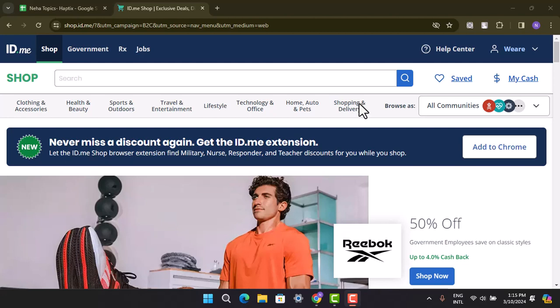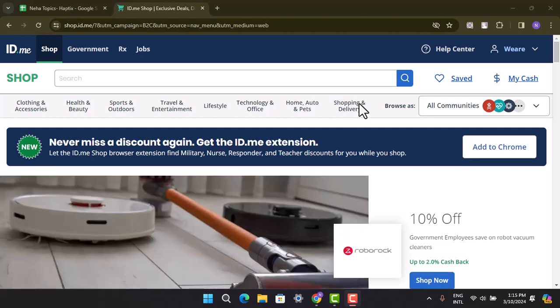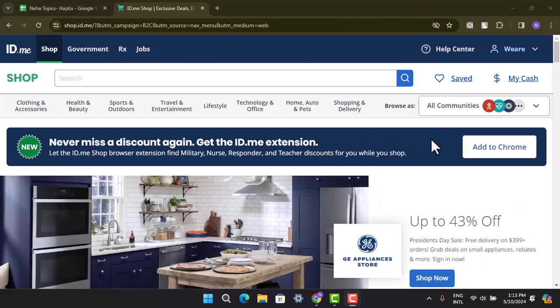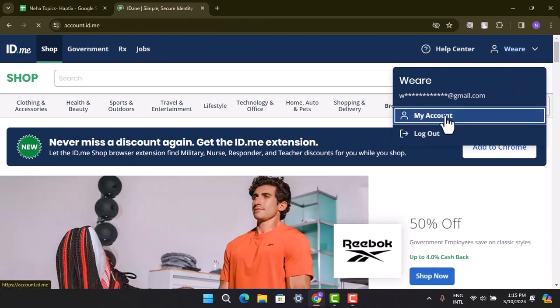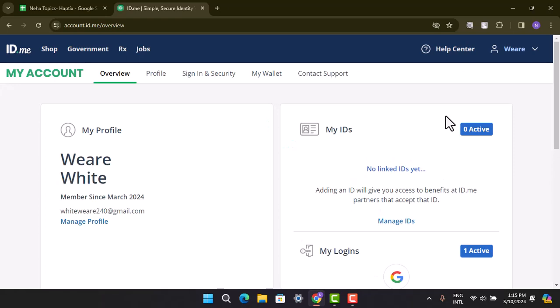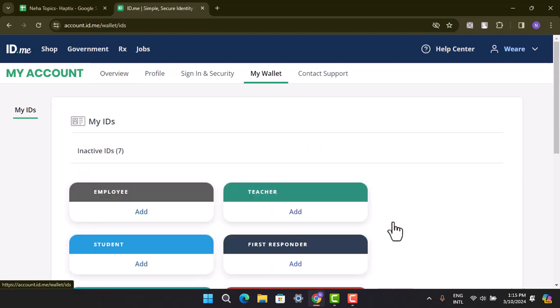In this video, I'll be showing you ways to complete the face verification on ID.me. In order to do this procedure, first of all, you have to log in to your ID.me account and then head over to your profile icon from the top right hand corner and go to My Account. Now this procedure works better with the help of your mobile device, and while you're on this page you have to go to My IDs and under it you can see Manage IDs.